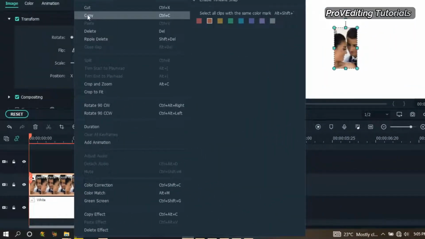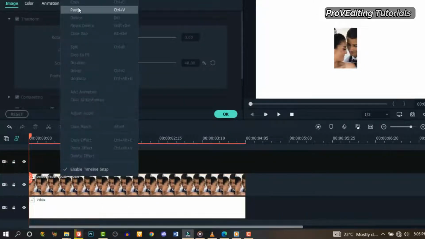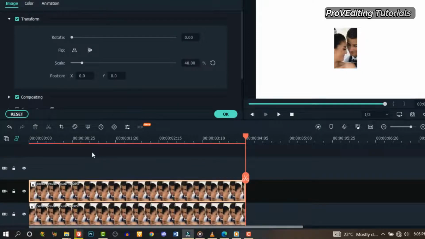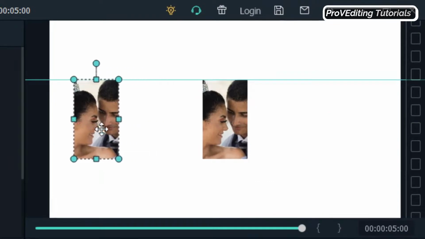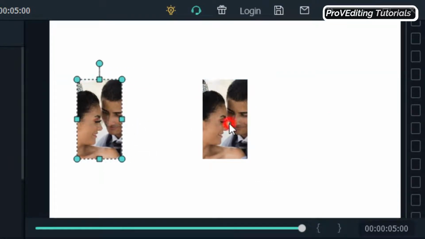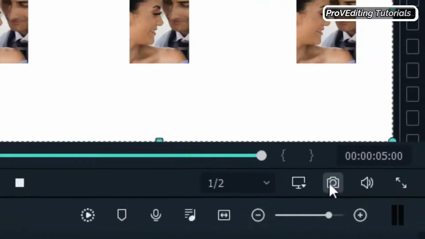Right click on the image and copy. Paste the image on those 2 tracks on the timeline. We've duplicated the images into 3. Now go to the screen, drag the images and position them. Make sure they're properly aligned on the screen. Now let's take a snapshot by clicking that icon.